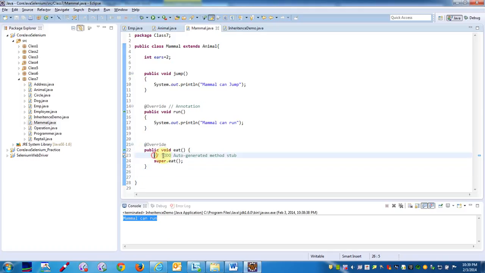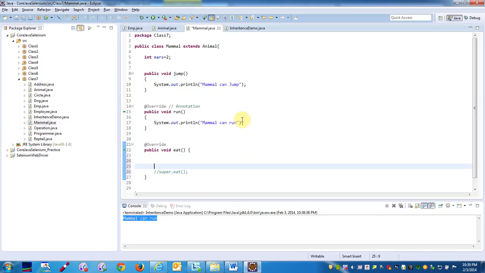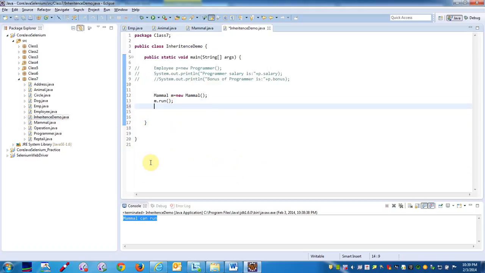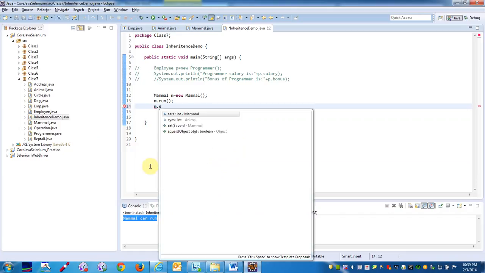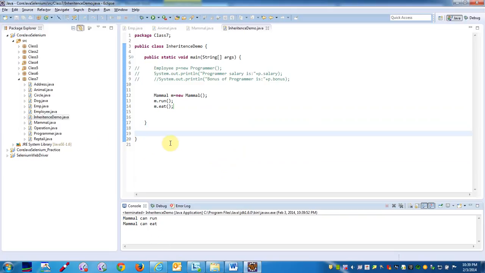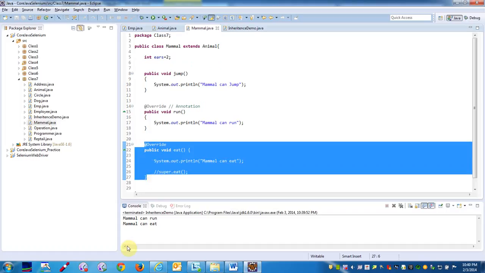Okay, so remove this unwanted line. Now I'll comment this, I'll explain what exactly that is. So now you give the specific implementation to this particular class. Mammal can eat. Okay, demo and m eat. Run this. See, mammal can eat. Go back to mammal and comment this. Let's see the difference.